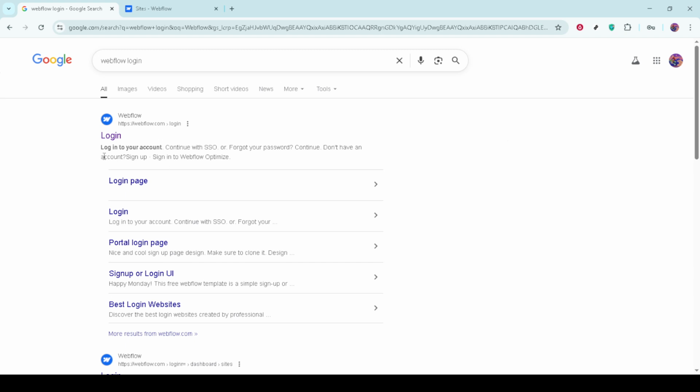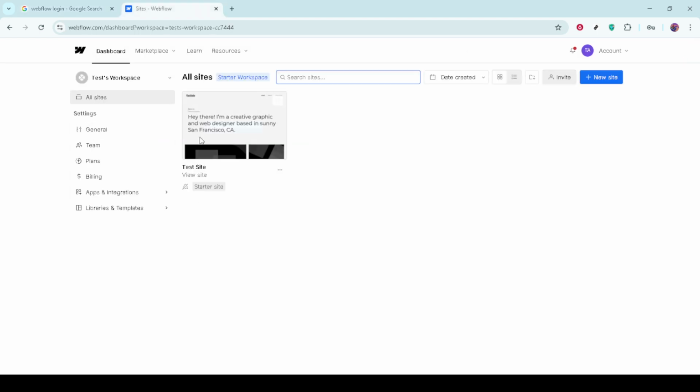First, ensure that you're logged into your Webflow account. This is your starting point to access the design tools that make Webflow so powerful. Once logged in, navigate to your dashboard, locate the project where you'd like to add the video, and open it in the Webflow Designer. This interface is where you'll be doing most of your work.